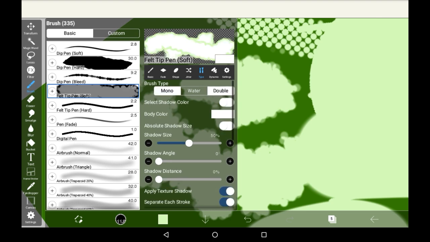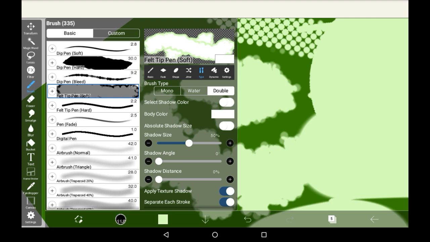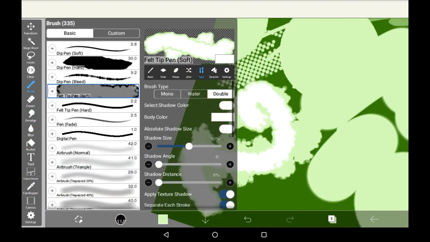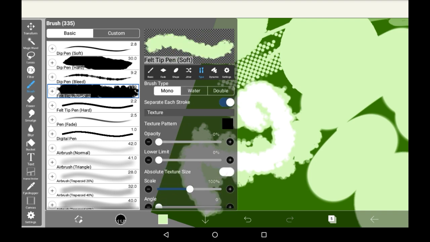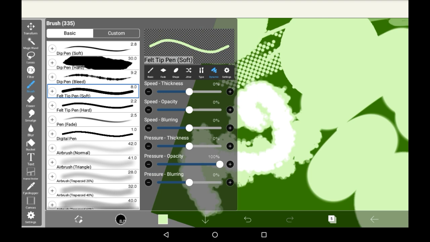With type, you have mono, which is just normal, then water, which is a watercolor sort of effect, and double, which is just twice of what you would have. There are different settings depending on the type of brush that you choose, and I will be doing more in-depth videos on these at some point soon. I reset it to make it easier to see by here.